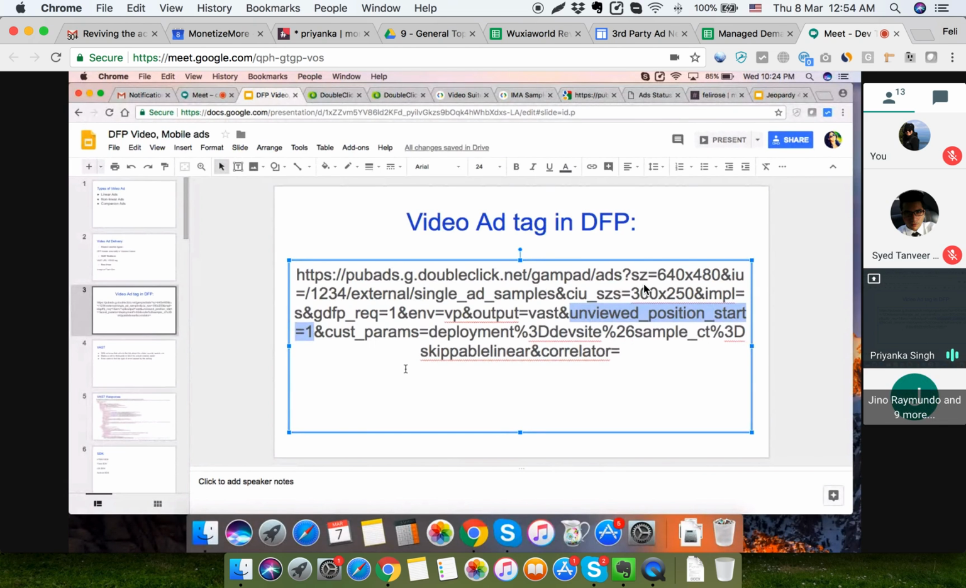Otherwise, it will not record an impression. So unviewed position start equals 1, which means this tag has delayed impression counting. It is default for all the video tags. It will not count an impression unless the player pings an impression pixel back to DSP, right?